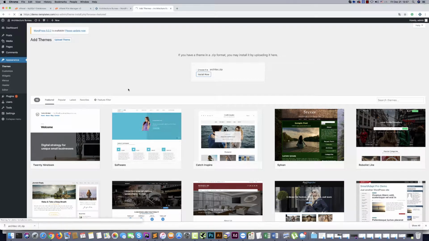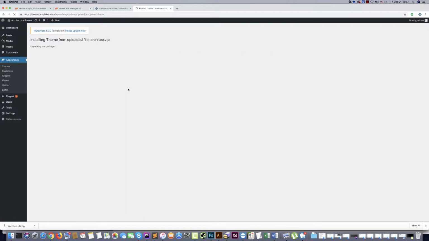Wait a few seconds or a few minutes. It depends how fast your server is. We're waiting. Now I think the theme installation process will start. Yes, unpacking the package. Installing the theme. Yes, now we can activate our theme. It has been installed successfully. Click on Activate.